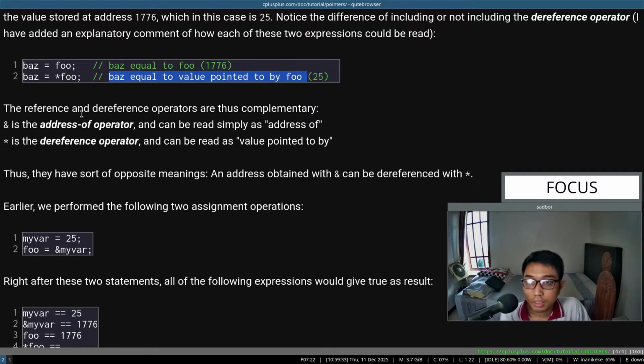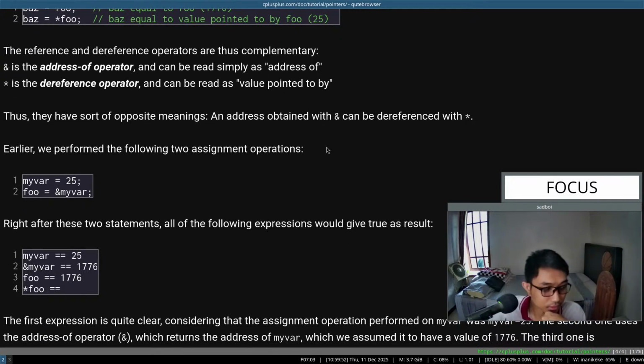The address-of and dereference operators are thus complementary. This is the address-of operator and this is the dereference operator, the asterisk symbol, which can be read as value pointed to by. Thus they have sort of opposite meanings. An address obtained with ampersand can be dereferenced with the asterisk.